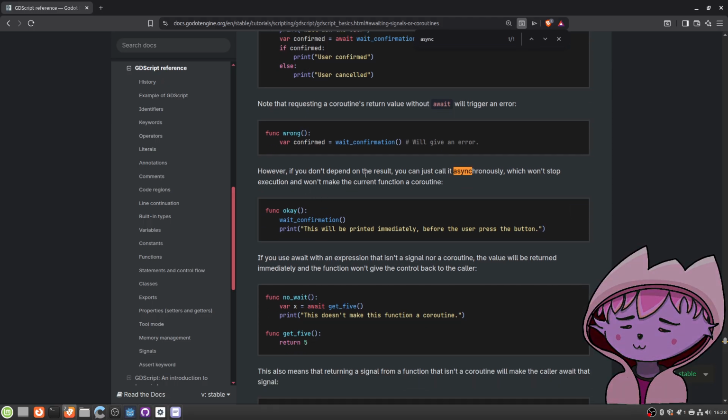However, if you don't depend on the result, you can just call it asynchronously. So I guess that's what you were referring to, Nexus Null, which won't stop execution and won't make the current function a coroutine. And here was this sentence where, I guess, I just got lost. If you don't depend on the result is this. You can just call it asynchronously. Yeah, okay, so that's without any returns, which won't stop execution.